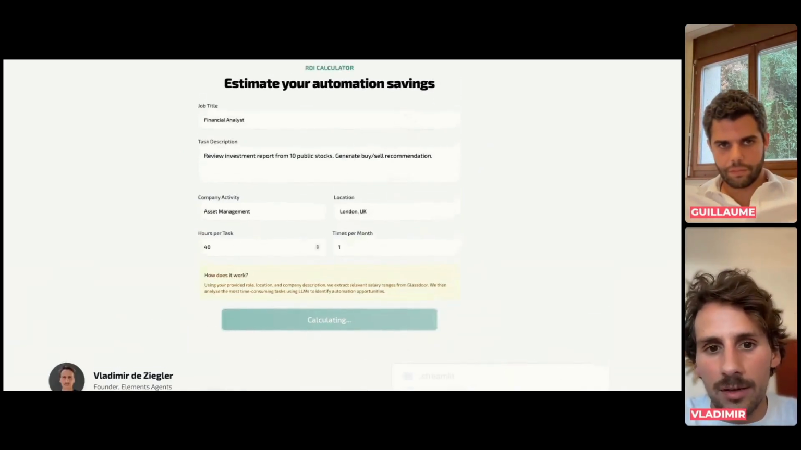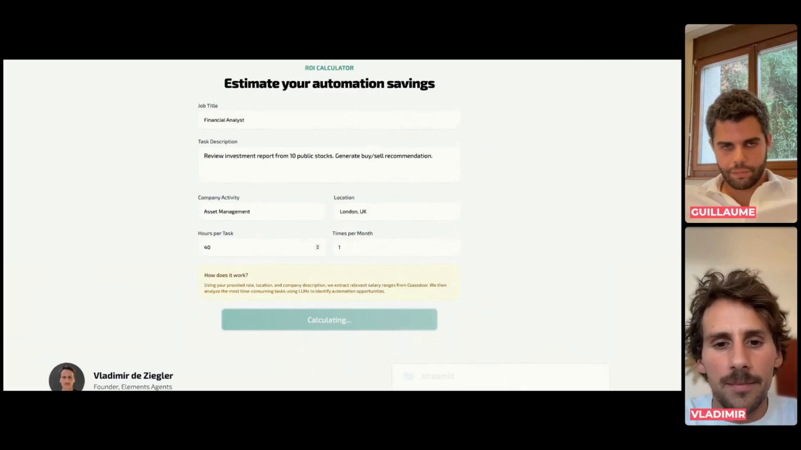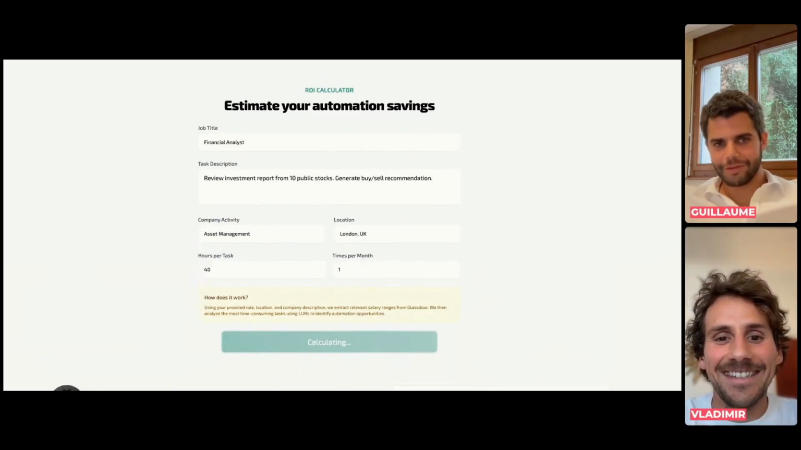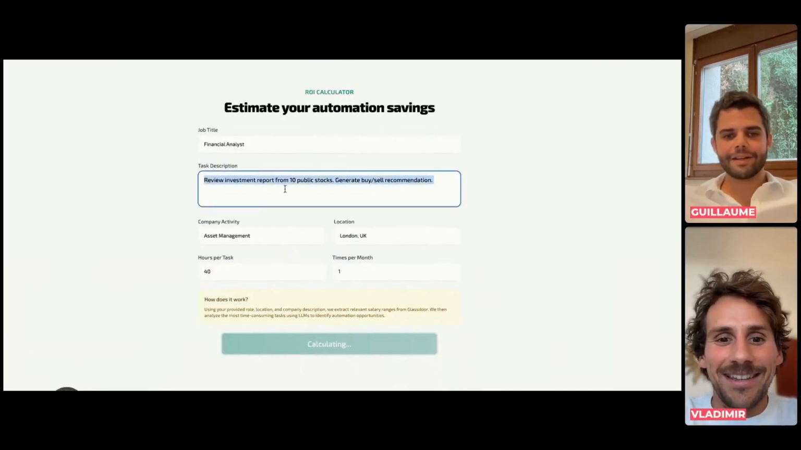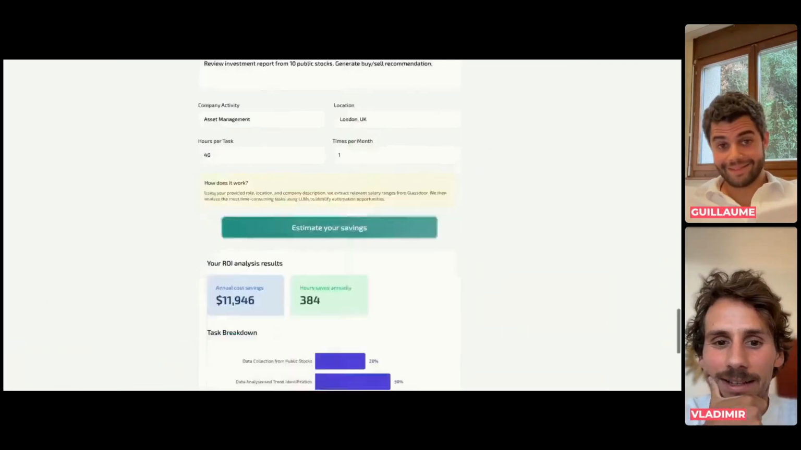And this is just going to scrape the salaries of financial analysts in London and multiply that by, if it works. The gods of the demo are never with you. It's so funny. It just never works. Okay, well. It will. It didn't work. I can't believe it. There we go.